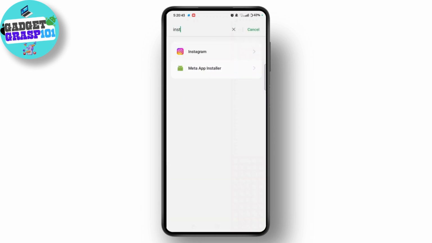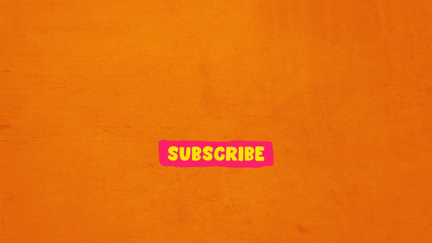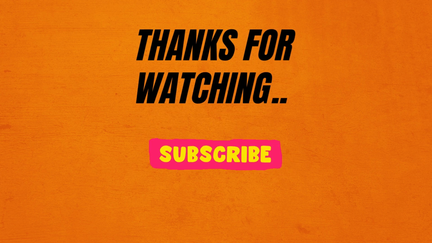Let's open it. This will let you access your app info page, where at the top you will see Instagram. Just underneath Instagram, you will see the version, which is 337.0.0.35.102. So now, in this way, you can easily check your Instagram version on Android and keep your app up to date.